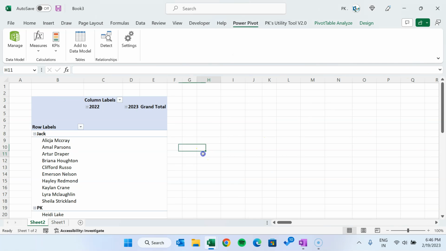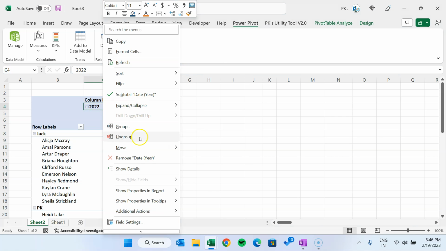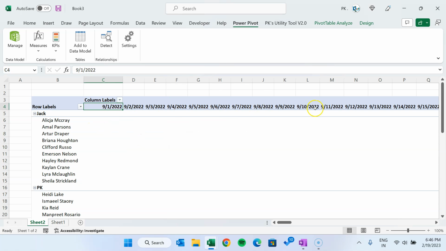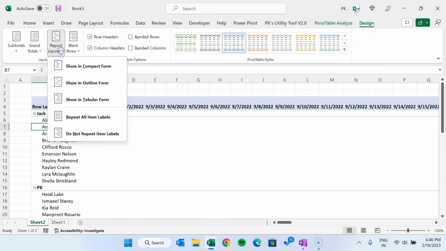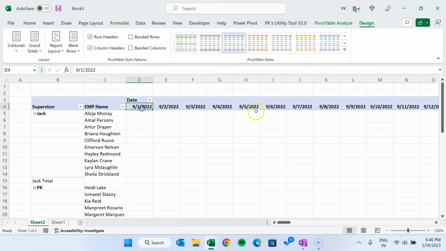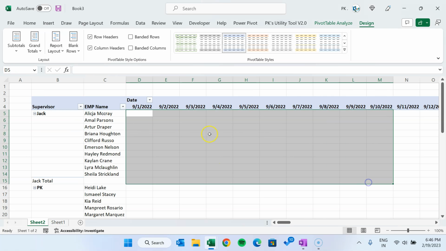Now let's close this. We will format this properly. Right click and ungroup the dates first, so all the dates will be visible. Now we will create two columns, basically the tabular format. So go to the design, report layout, and let's show in tabular form. Okay, so it will look like this. Now here we will show our attendance.